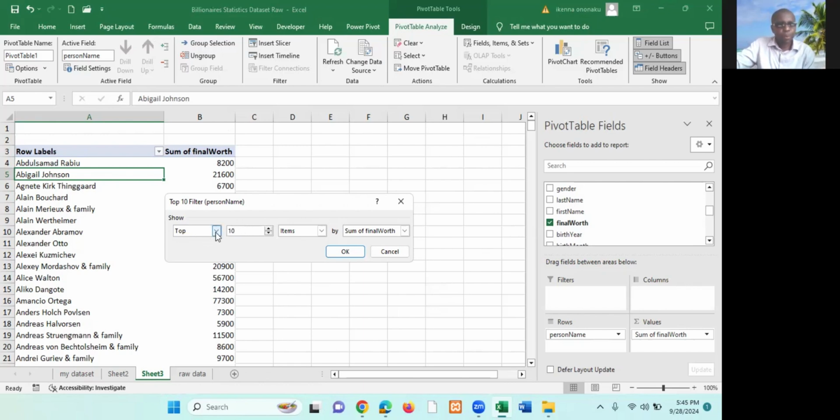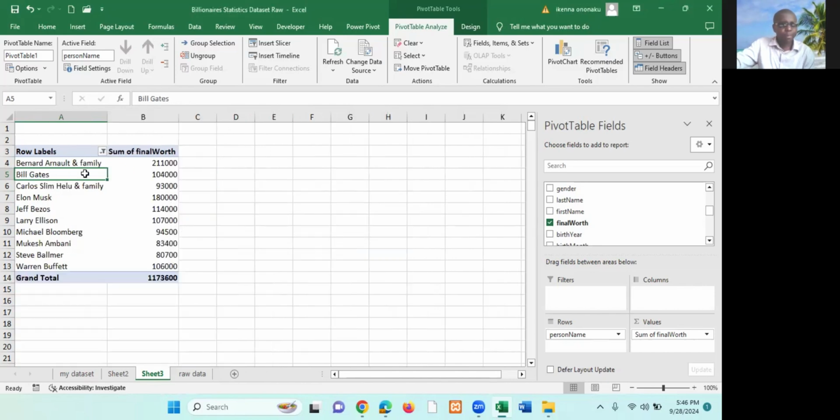So you can also customize it to the bottom 10. It depends on what you're looking for. You can choose to explore the rest. So I'm looking for the top 10 based on the sum of what? And once I click OK, you will see the top 10.